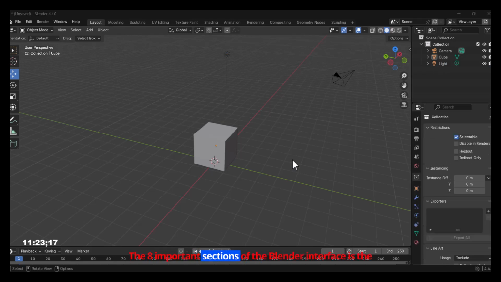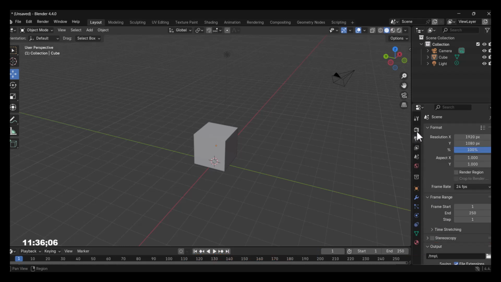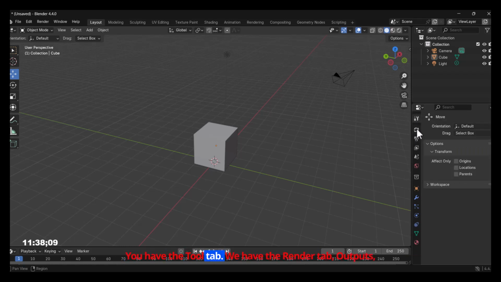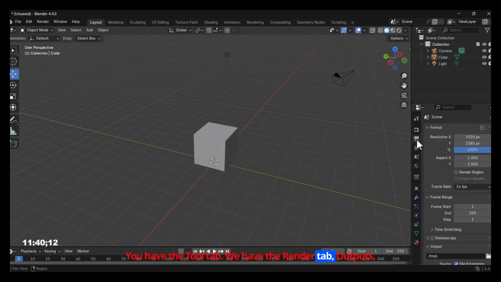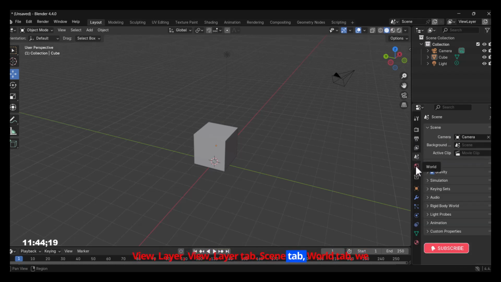The eighth important section of your Blender interface is the property panel. The property panel is located at the right hand corner of your Blender interface. At the property panel, you have different tabs. You have the tool tab, we have the render tab, output, view layer tab, scene tab, world tab. We have several tabs that enable you to perform different settings.